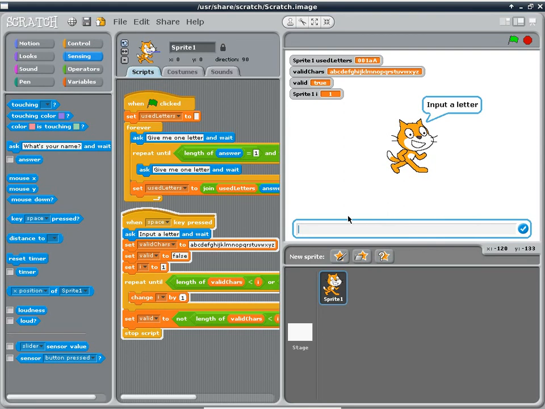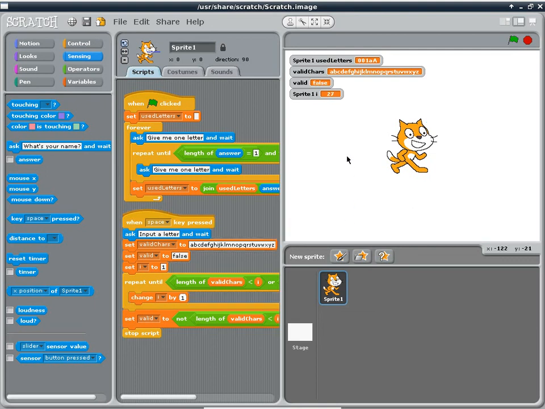Okay. We'll try again. This time I'll try a single digit. What do you think will happen this time? 6. Will 6 ever match A to Z? No. Okay, so it should come back and valid should be false, right? And valid is false. Very good.